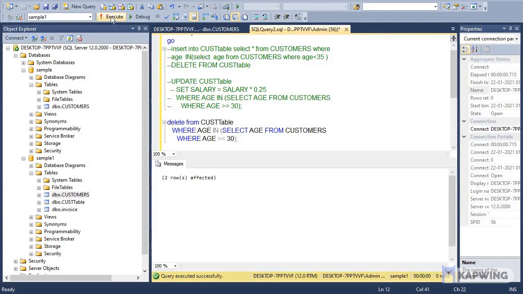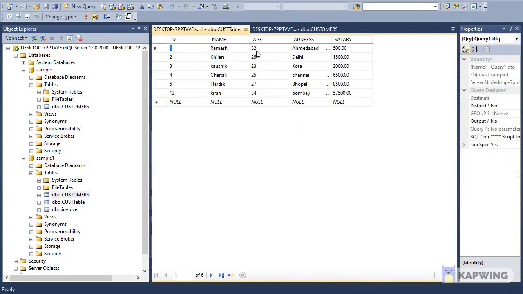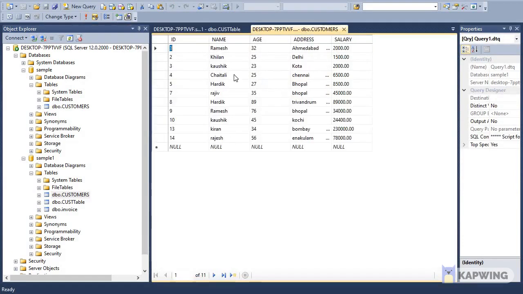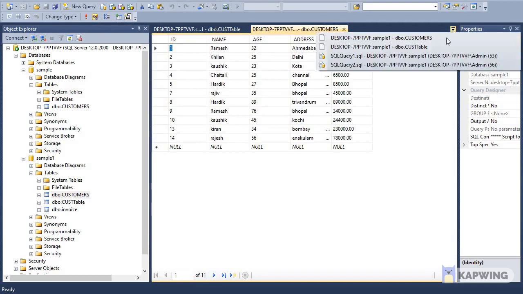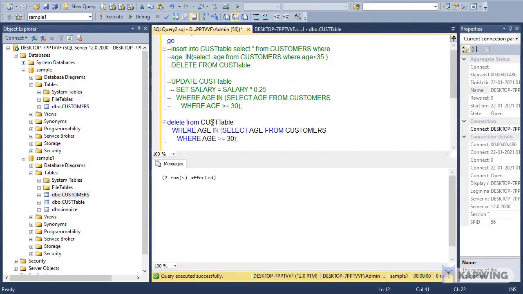Okay, now we can execute the code and see whether it worked correctly or not. So exactly two rows got affected. That means if we open the customer table, we can see that 32 and 34 are no more available. See, so this is how the delete query is going to work by making use of a subquery.